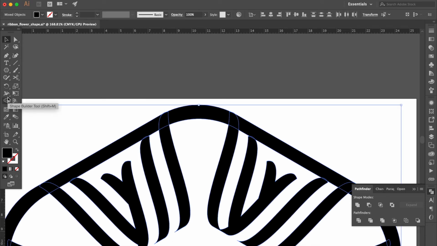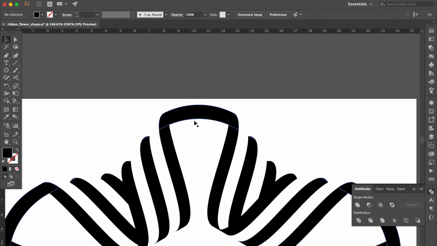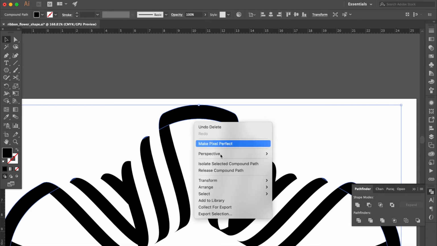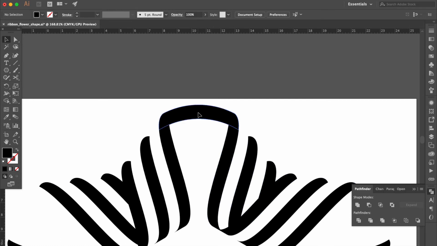Use Shape Builder tool. Hold the Option key, delete these areas. Use Selection tool. Click blank area. Select this object. Right-click, select Release Compound Path. Hold the Shift key and select this one. Delete the other objects. Select this one.